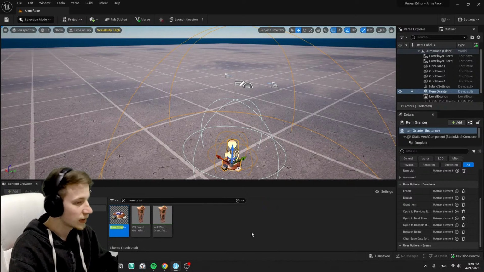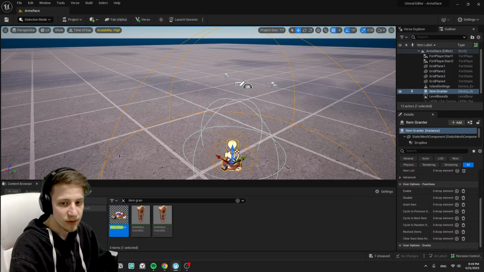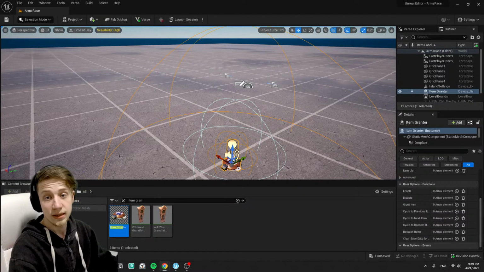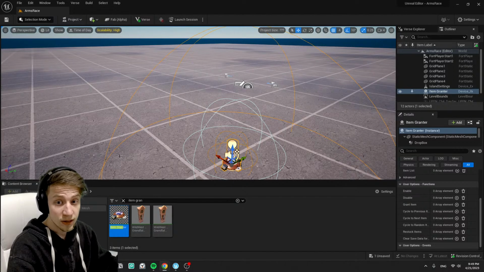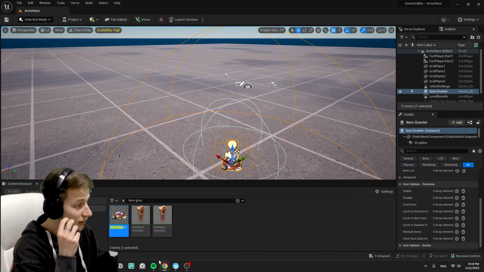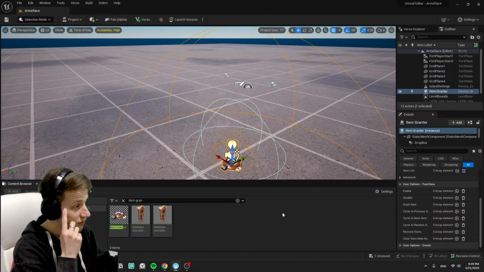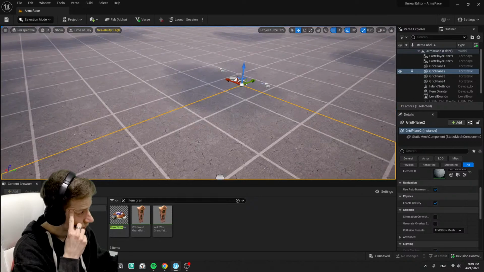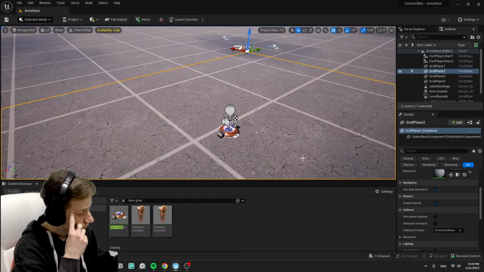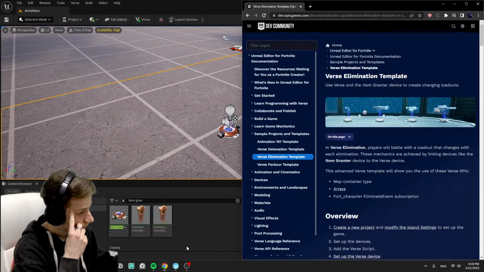Okay, so again, if you were on the previous stream, that seems to be the pattern with VERSE. Probably with VERSE as well, but with UEFN you just use the items and everything is stored in separate objects. There is no common code that you would use to control everything. So let's get back in here.